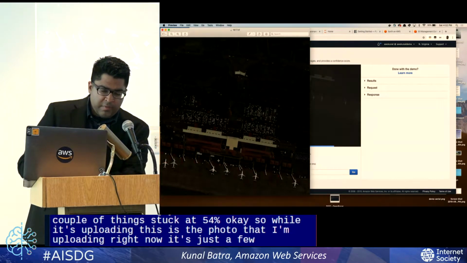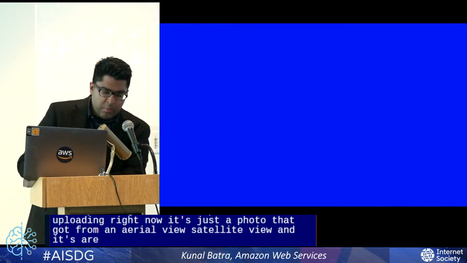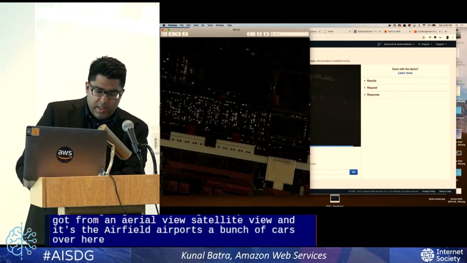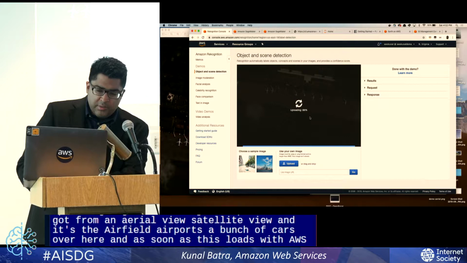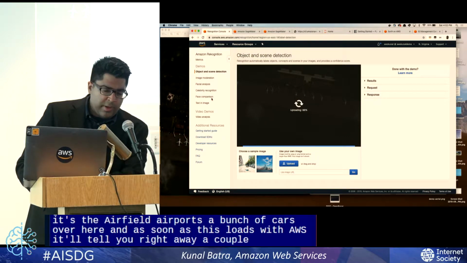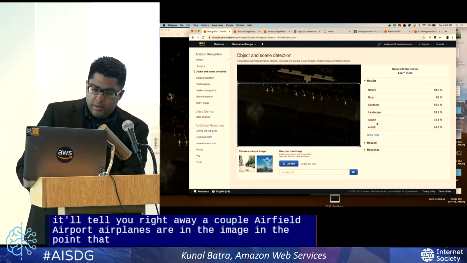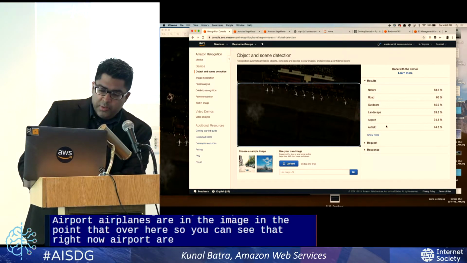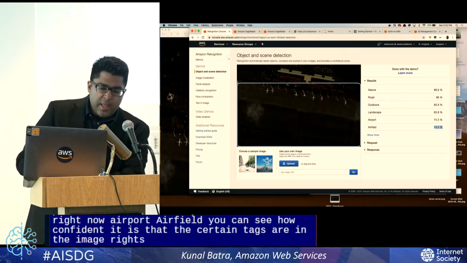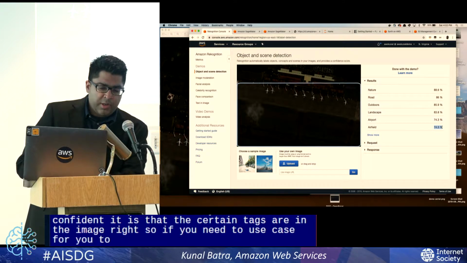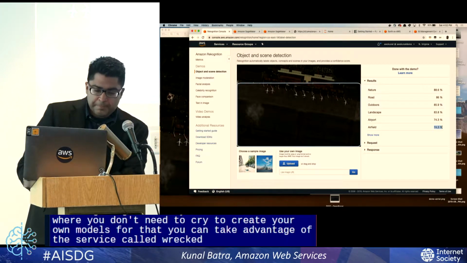It's just a photo that I got from an aerial view, satellite view. And it's an airfield, airports, and a bunch of cars over here. And as soon as this loads with AWS, it'll tell you right away a couple of airfield, airport, airplanes are in the image, and it'll point that over here. So you can see that right now, airport, airfield. You can see how confident it is that these certain tags are in the image, right? So if you have a use case where you don't need to create your own models for that, you can take advantage of a service called Recognition to do that.